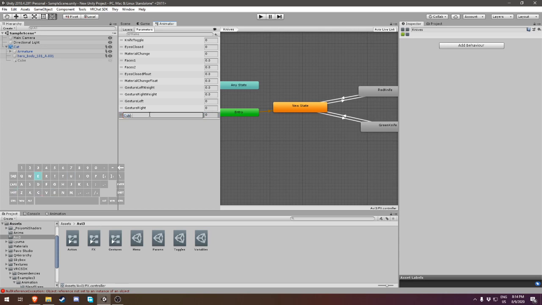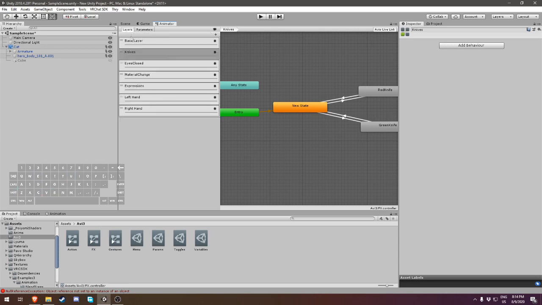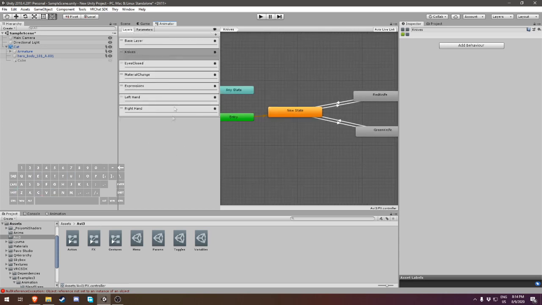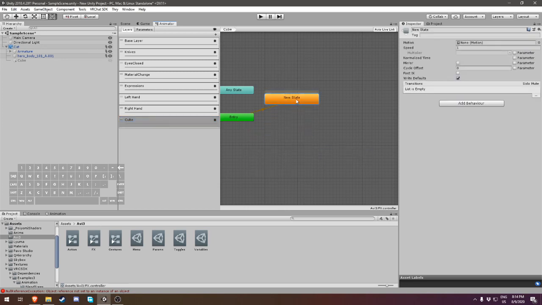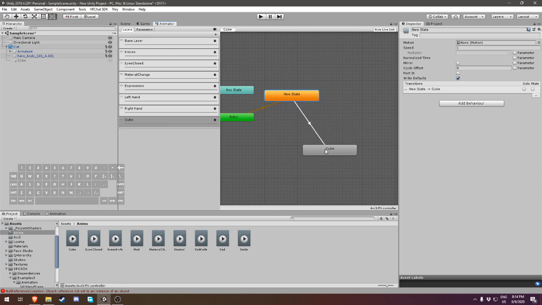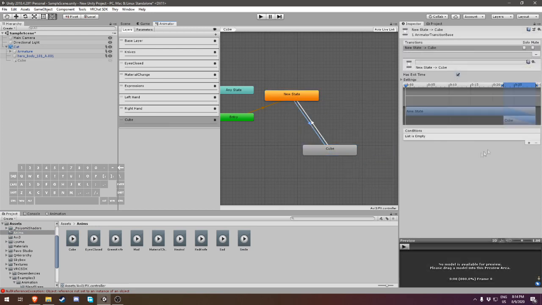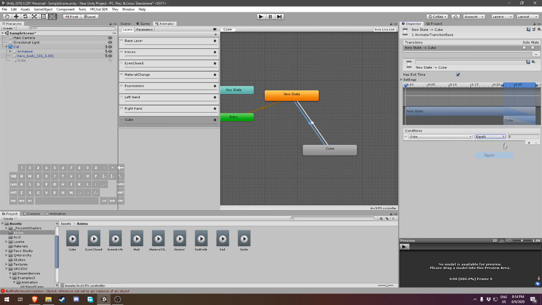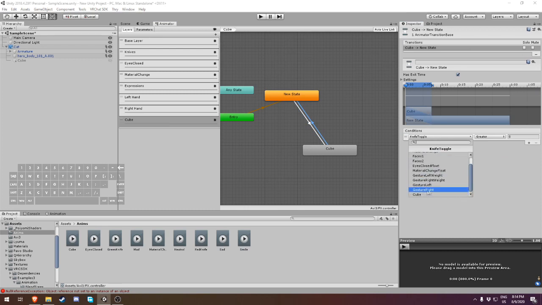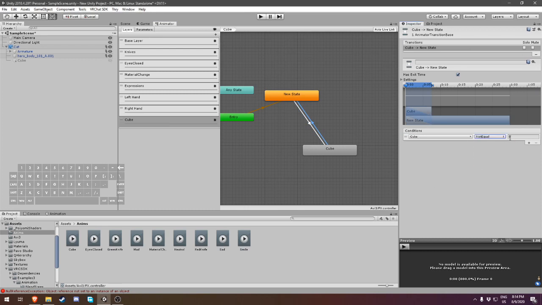Again, make sure you don't mess up on it. And in here, we're going to create a new layer for a cube, set the weight to 1, create an empty state, go to our animations, drag it in, and make a transition between the two with a parameter of cube equals 1 and a parameter of cube not equals 1.